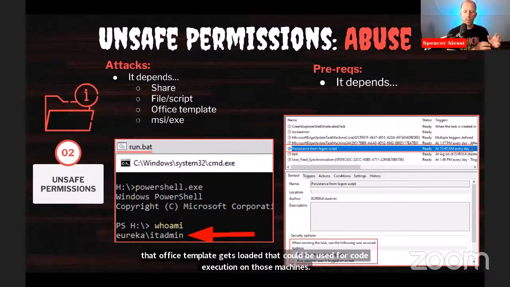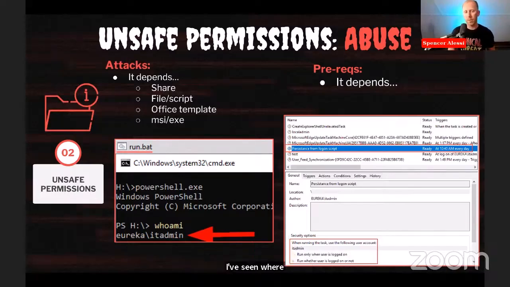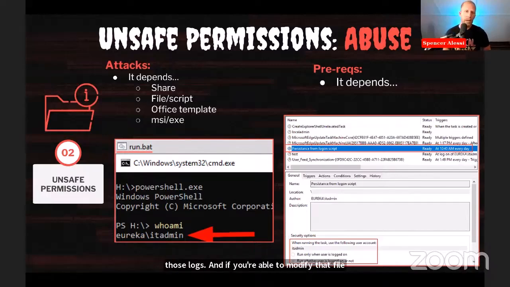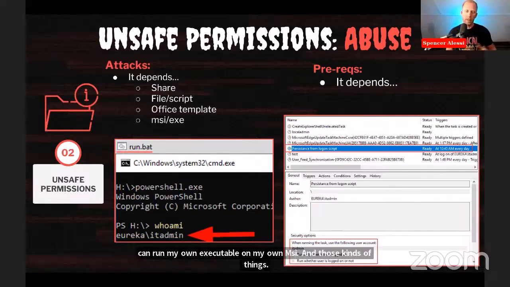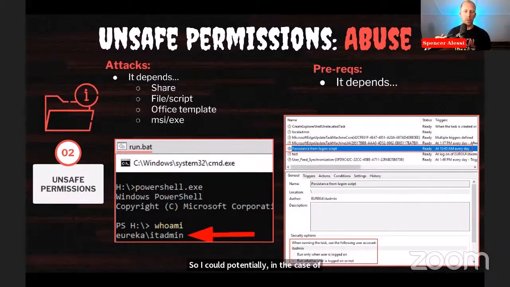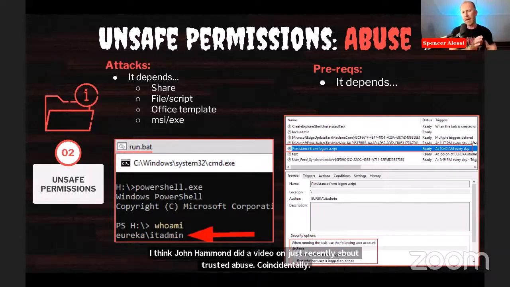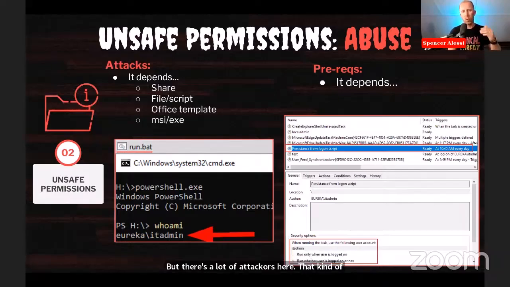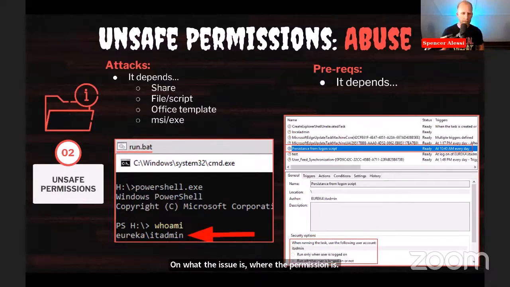I've seen where programs are started or installed from those logon scripts, and if you're able to modify that file that's deployed or that executable that's running, I could run my own executable and my own MSI and those kinds of things. So in the case of an MSI, I could potentially get code execution as trusted installer, which I think John Hammond did a video on just recently about trusted installer abuse, coincidentally. But there's a lot of attack vectors here that kind of depend on what the issue is, where the permission misconfiguration is, and what you have access to from that standpoint.